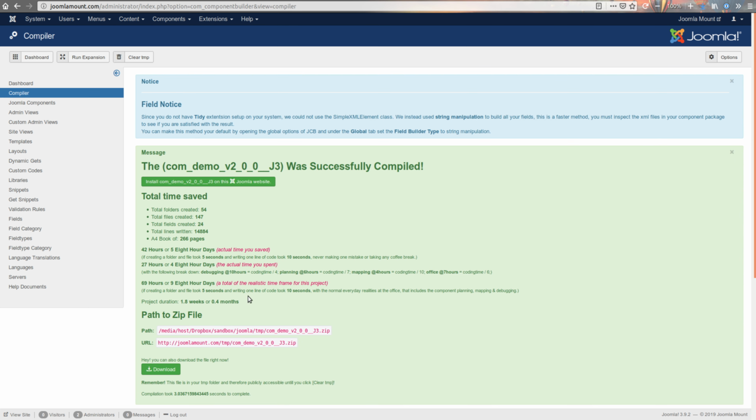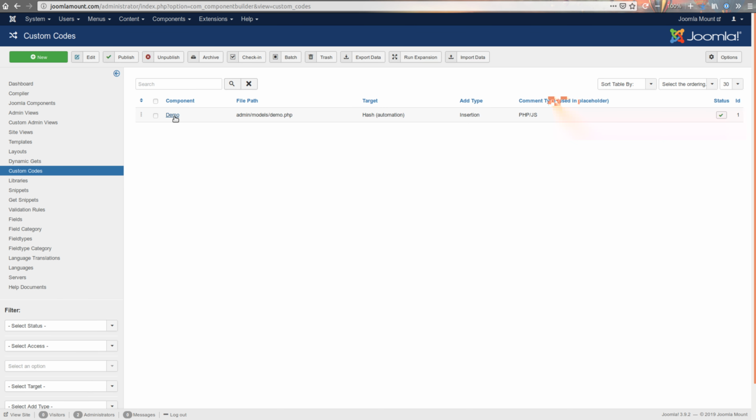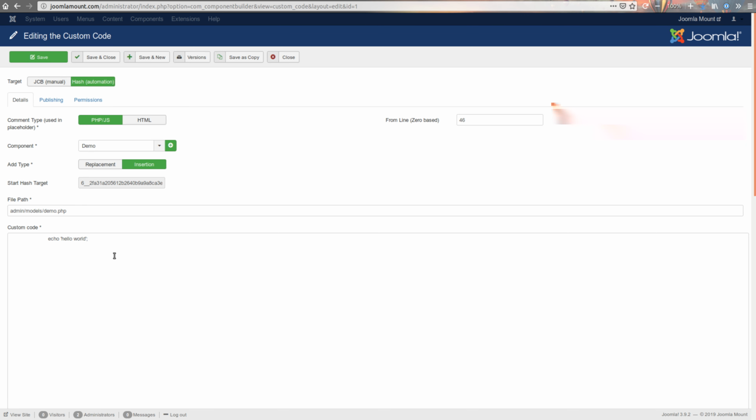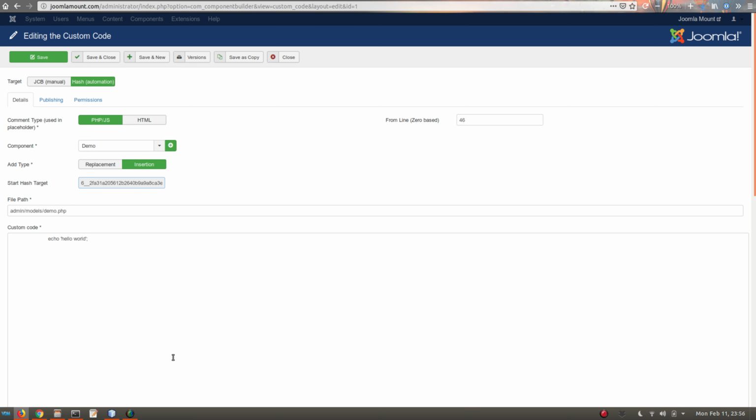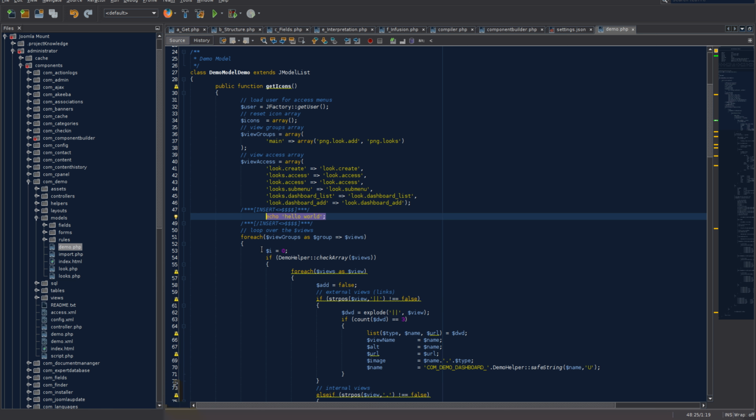So we've compiled it again, and if we were to go to custom codes and just open that, we should see a new custom code here with hello world, and it has a starting hash target. And this starting hash basically includes 6 lines above the insertion, and that is the fingerprint or the hash of those 6 lines. So let's go look at that in the code just for a moment before we install.